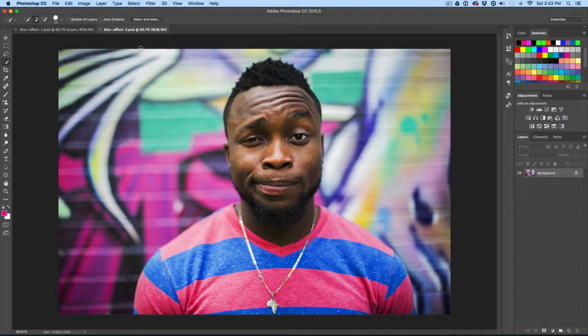Now, by default, the camera has a little blur, and that is basically with the lens that was used, but we want to do it in a more artistic way. So what you're going to need to do is select your subject first.